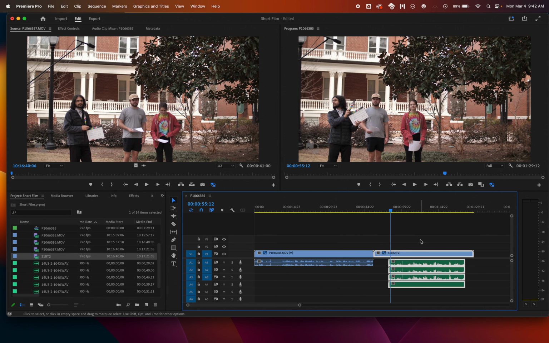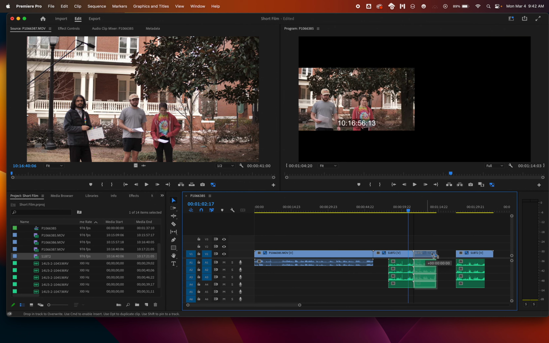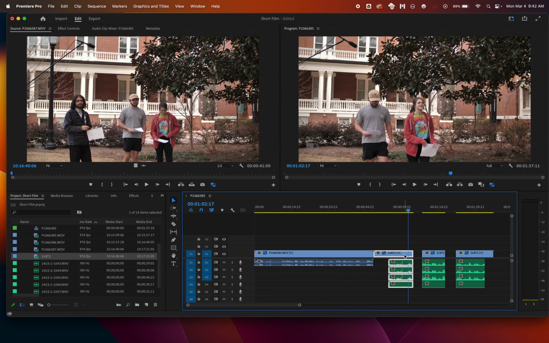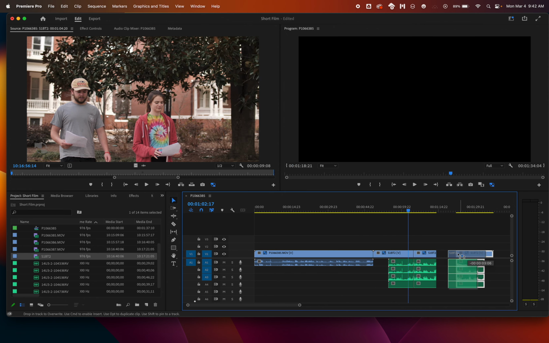So this clip now can be cut, I believe. Let's use our C for a razor tool. Let's cut it in a couple places. And yep, it's still connected. So all that stuff can be moved and cut together, and you are able to put them wherever they need to go.